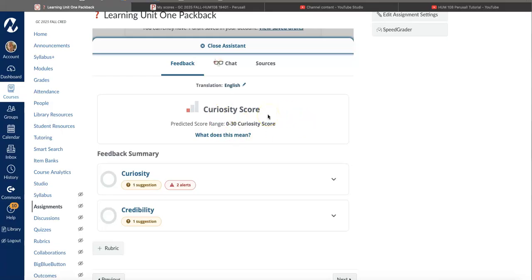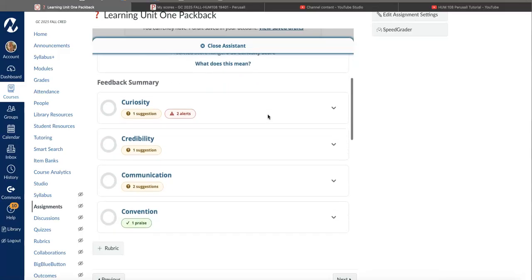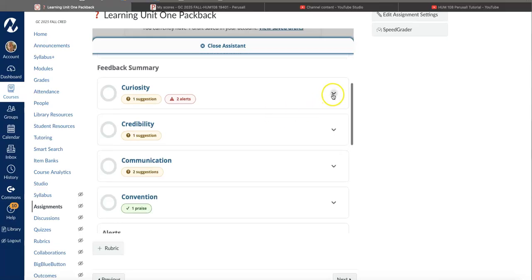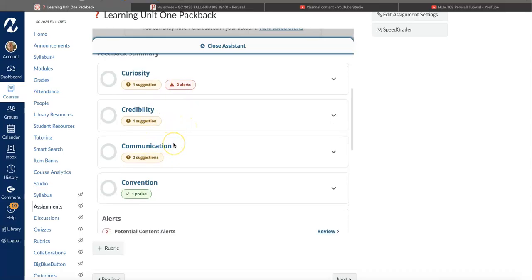Curiosity scores run from 0 to 100. You need a minimum curiosity score of 70 in order to get the bulk of your credit for this assignment. So you're going to have all these tips now about how to get your curiosity score up. Your curiosity score is based on curiosity itself, credibility of any sources that you provide, and your communication.